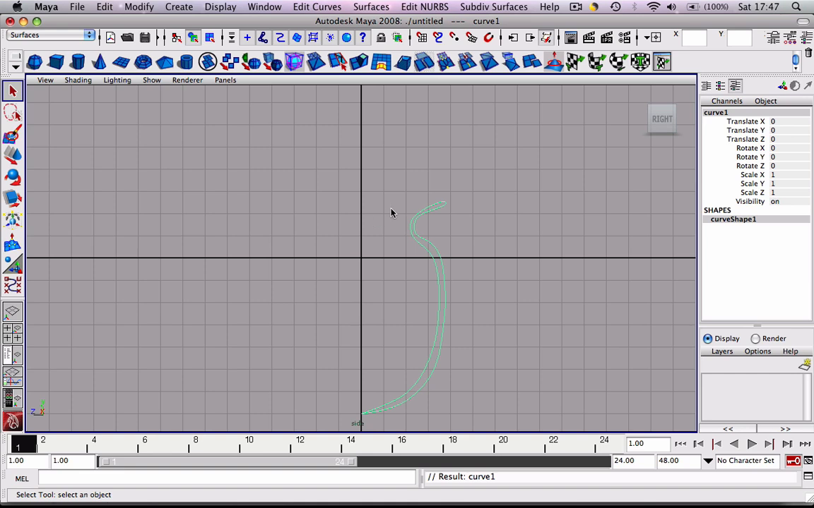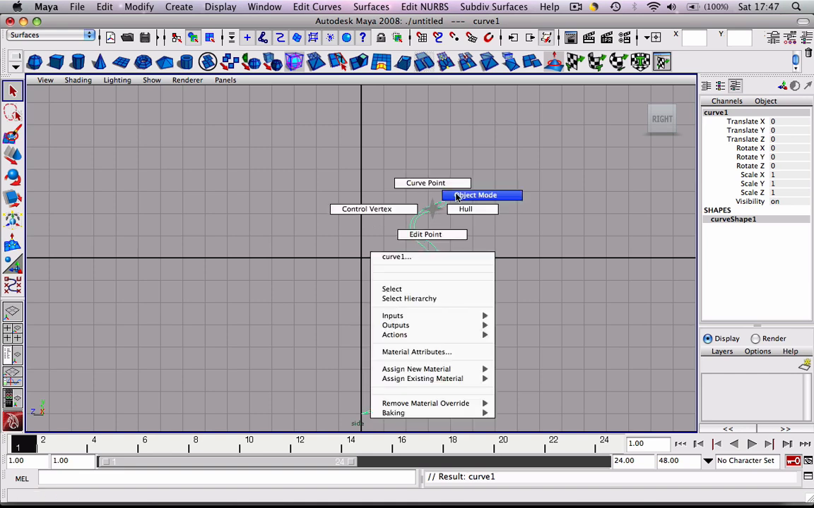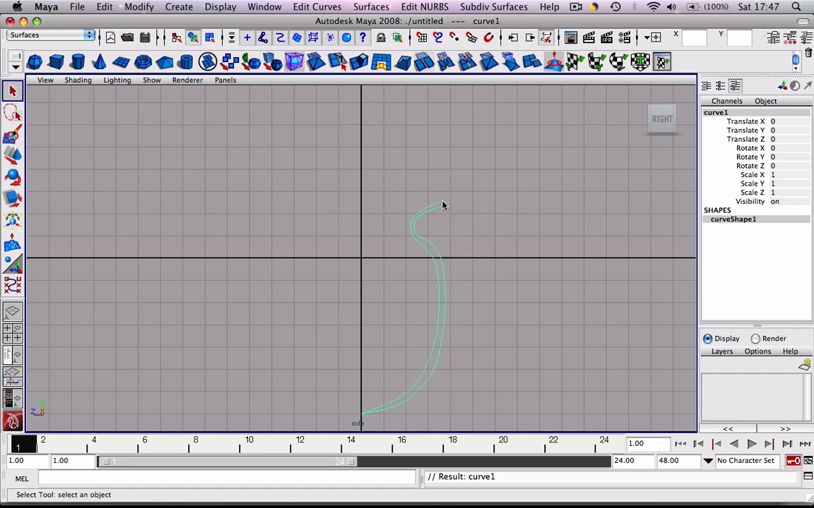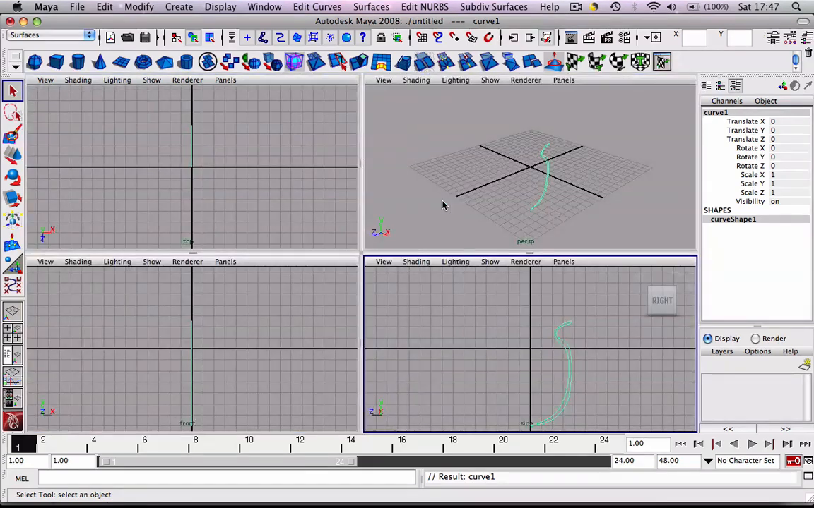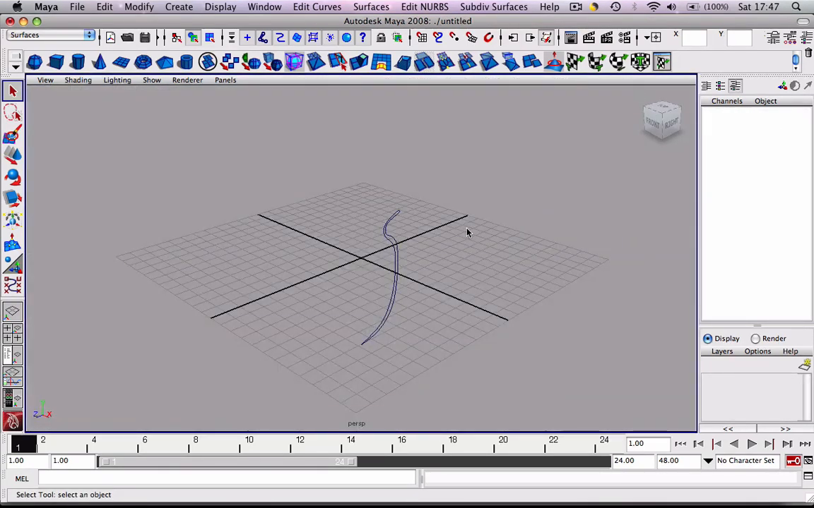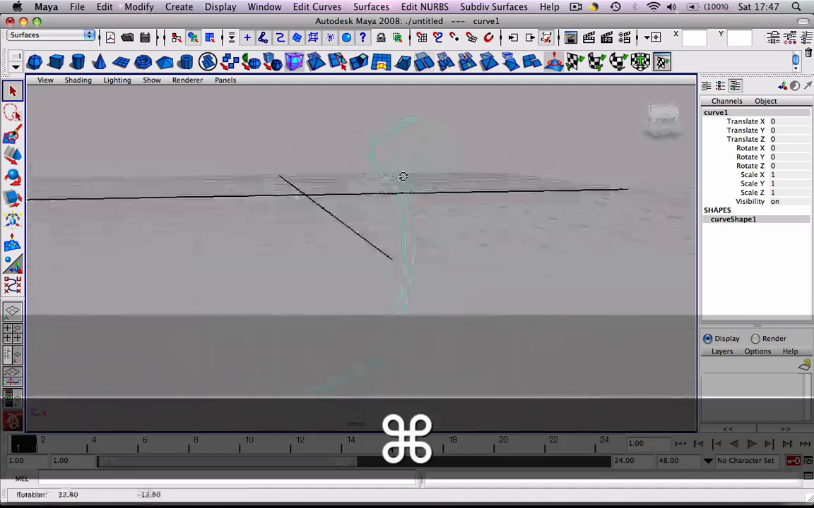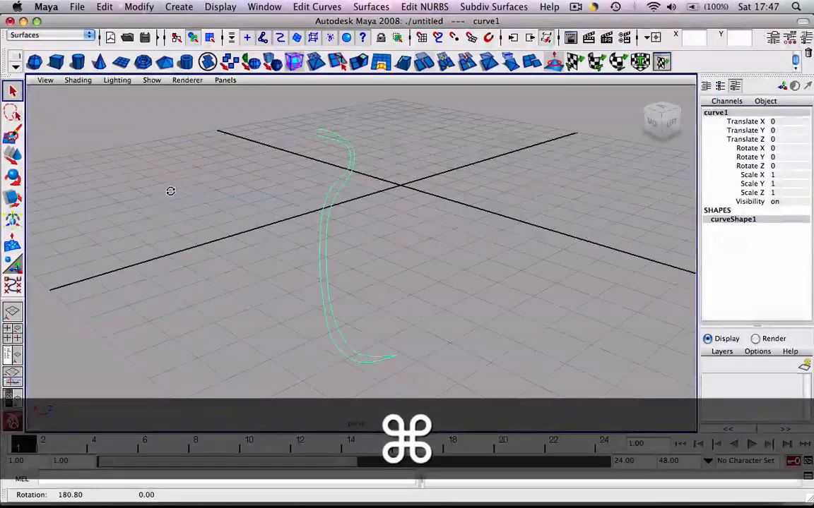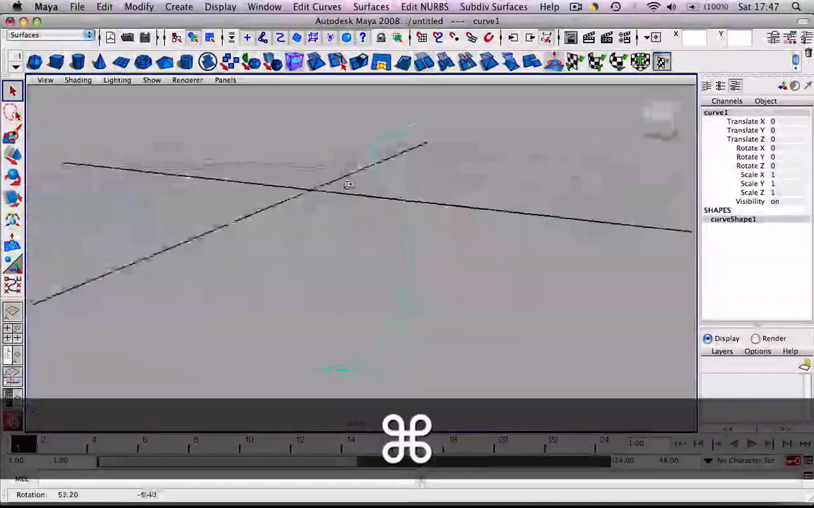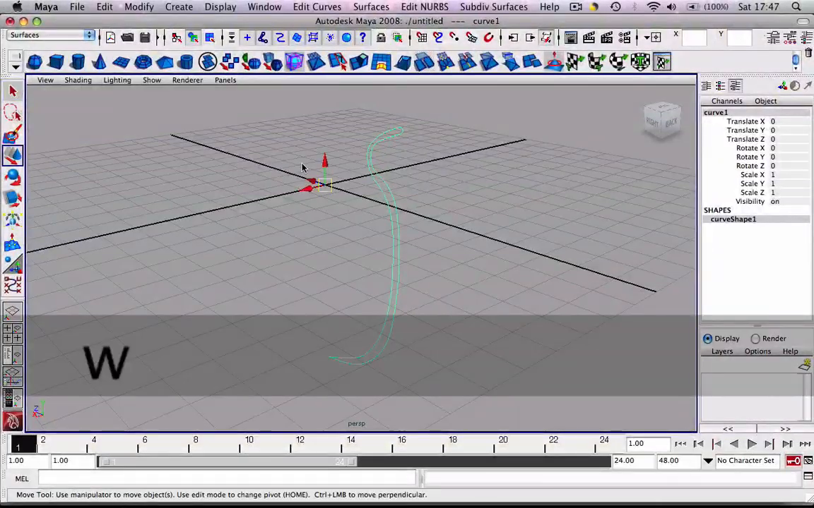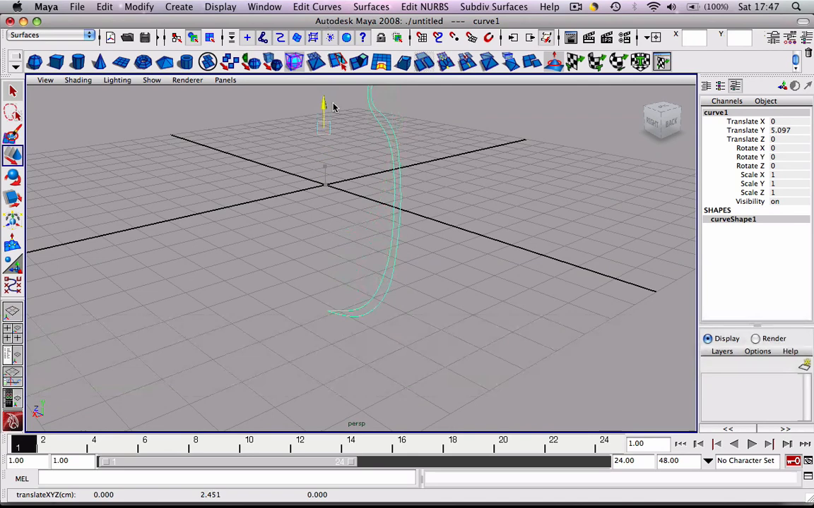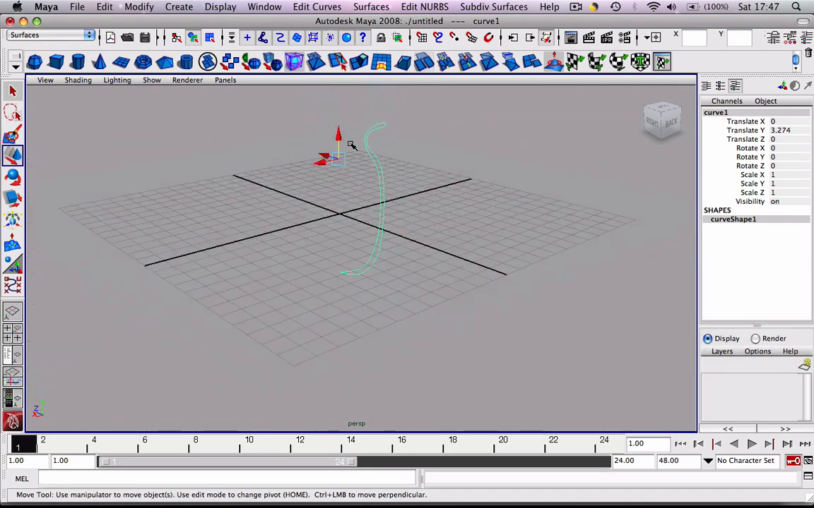So if we go back, make sure you're in object mode. If I come out of this view, remember tap space, and go to my perspective view, all we've done there is just draw out a curve. Now I'm going to move this up just so it's above the grid. You can also turn off your grid if you want, but we'll just move this up.